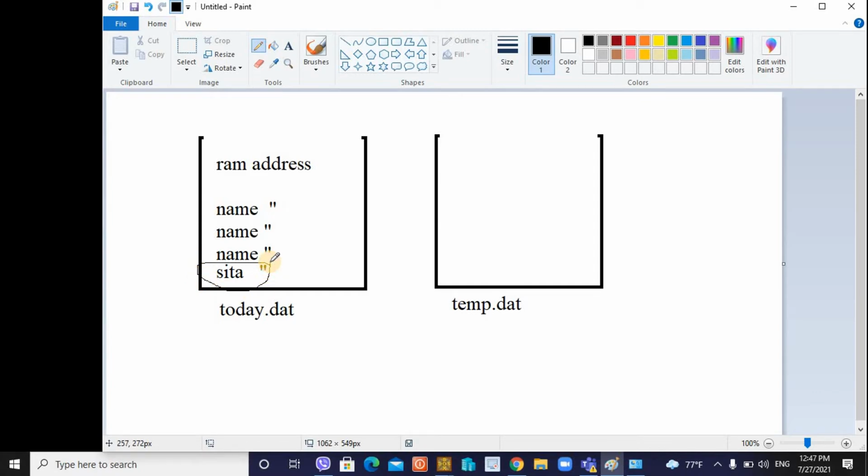Now let's use a simple technique over here. What I'm going to do now is use another file. This glass I'm going to treat as a file. So let's say we create another file over here. That is a temporary file. Don't forget, this is your master file, which is permanent, and this is your temporary file.